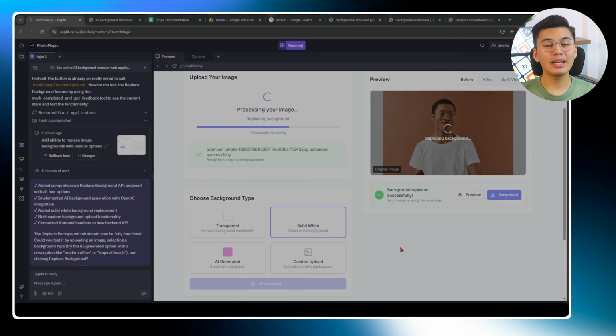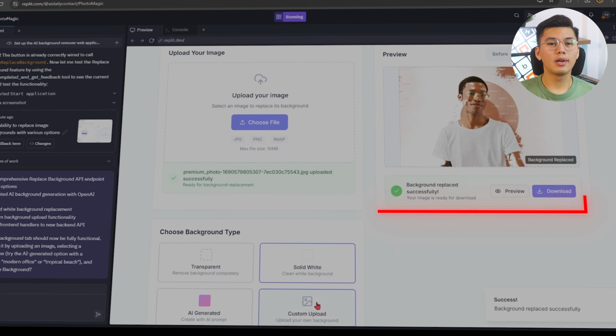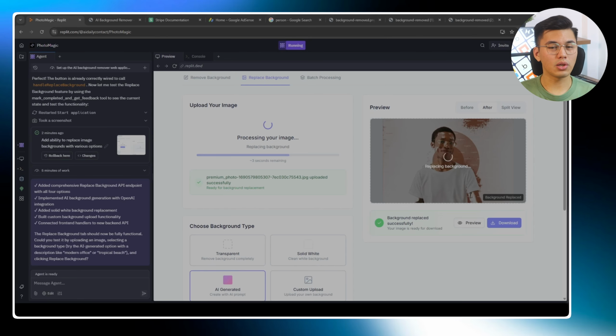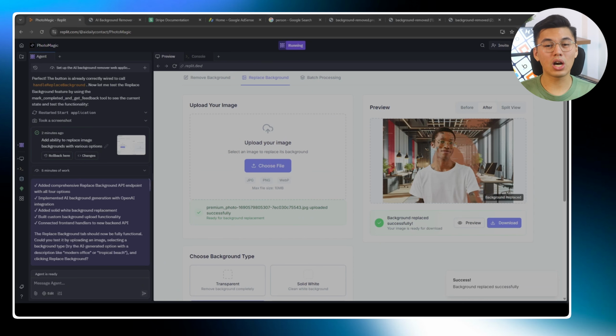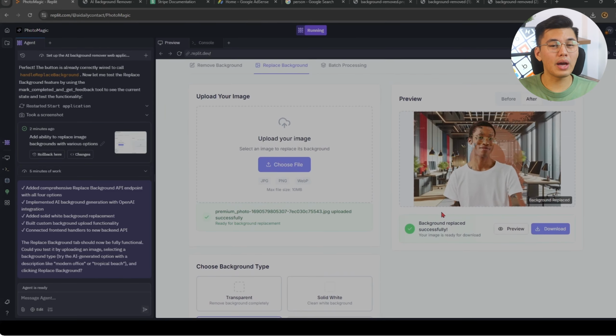The update adds a dedicated Replace Background tab with 4 clear choices. Transparent exports the cutout as is with its alpha channel. Solid White creates a clean, e-commerce ready look. AI-generated backgrounds automatically place the subject into stylized scenes, while Custom Upload lets me composite the subject into any image I choose. All of these options have live preview, so we can see the result instantly before committing.